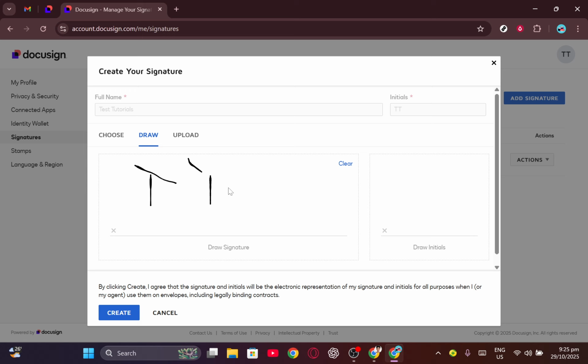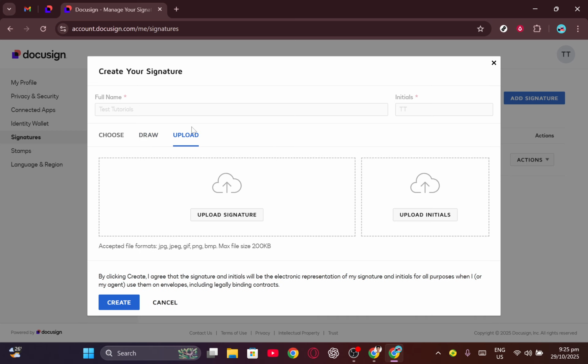If you prefer using an image file, perhaps of your handwritten initials, then click on Upload. You can select an image from your computer to use instead. A handy tip: make sure your file is clear and legible for the best results.